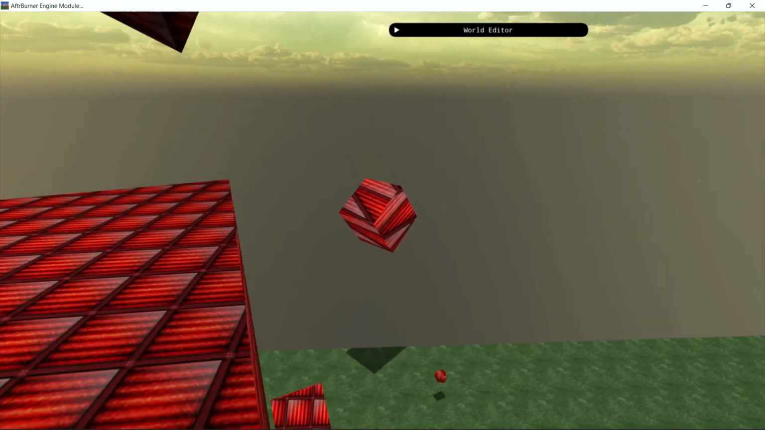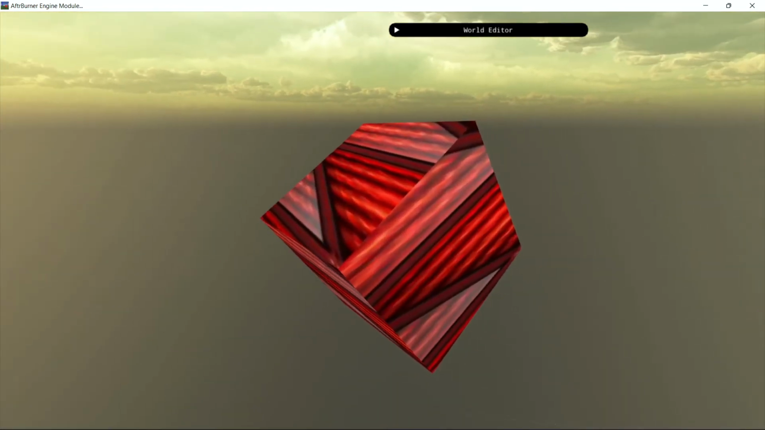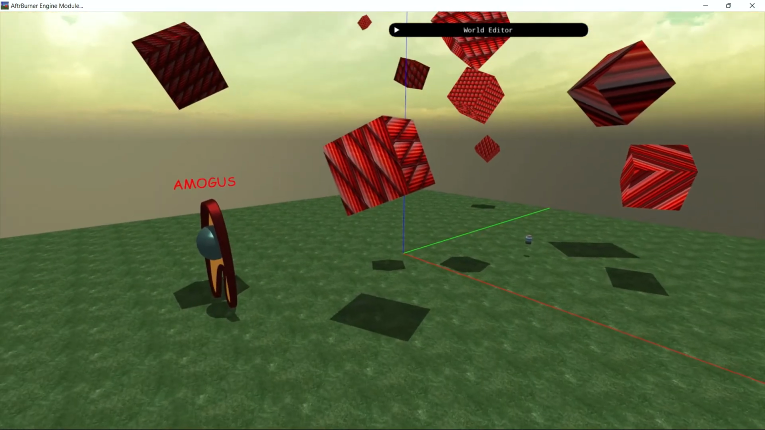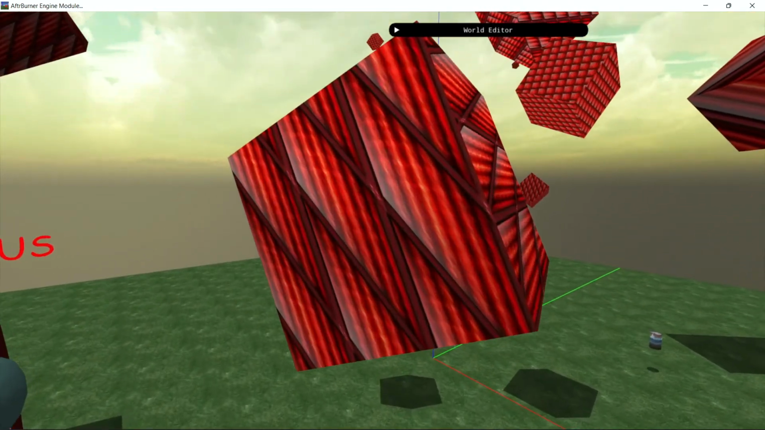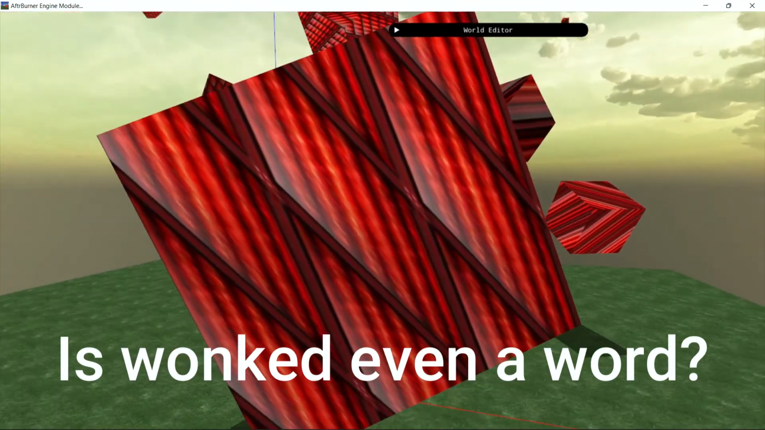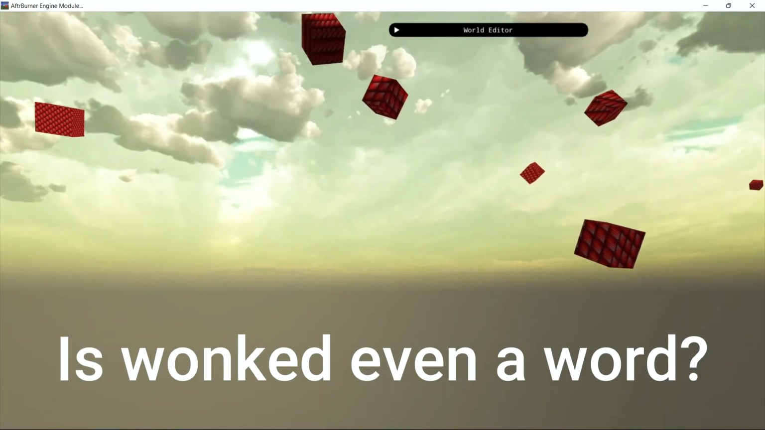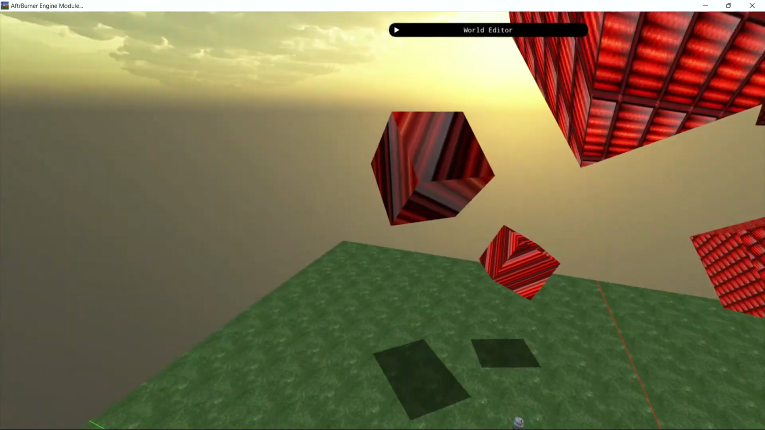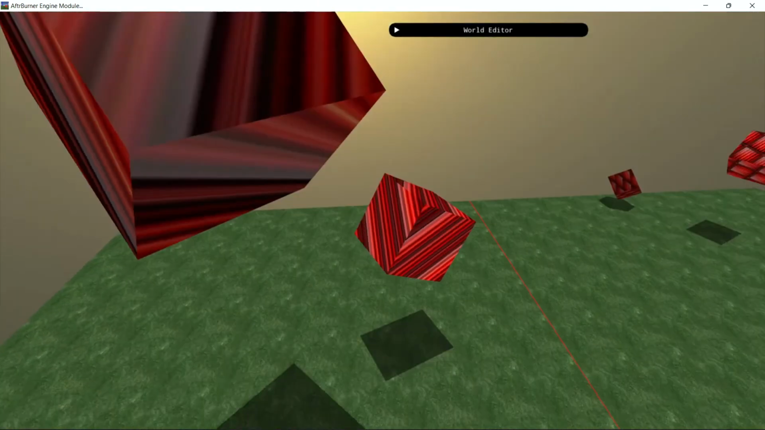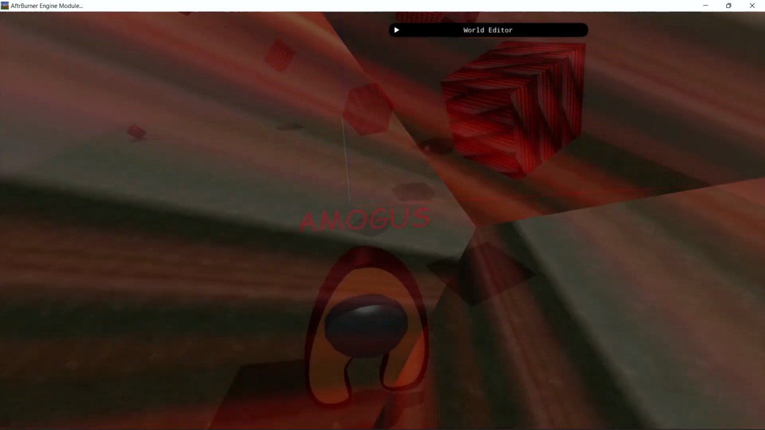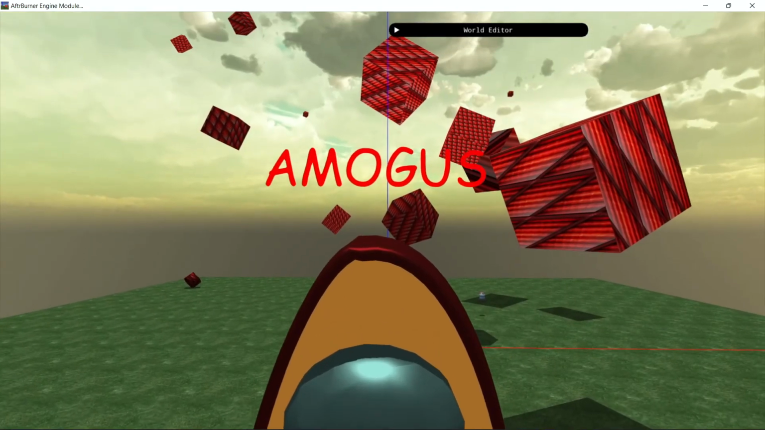Some of them look a little cooler, like this one. Some of them are still seeable. This one obviously looks more wonked, if that is a word. And then there's others like this one and that one where the texture isn't even recognizable anymore. Project 5 seems kind of sus.